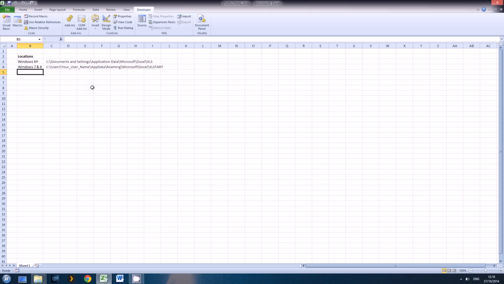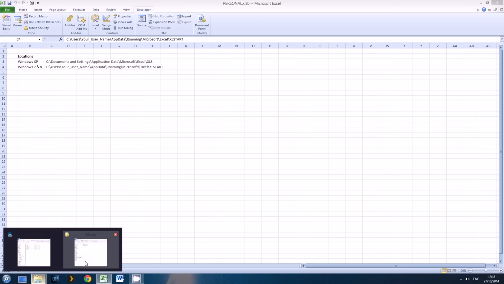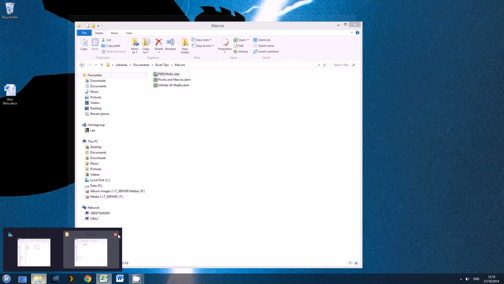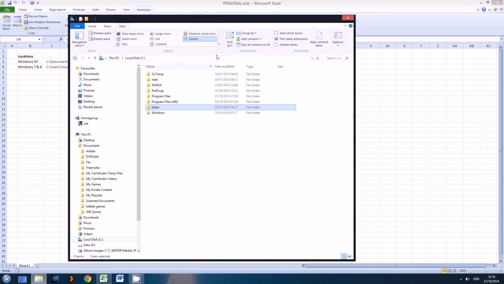Now finding where to put this spreadsheet is often a bit of a pain, so I'll put the file path in there for Windows 7, 8 and the 0 1 for XP. So that should be your username. So I'll save this in the Excel start folder. First thing that you need to know, if we navigate to that one, you'll need to have hidden items ticked under the view.